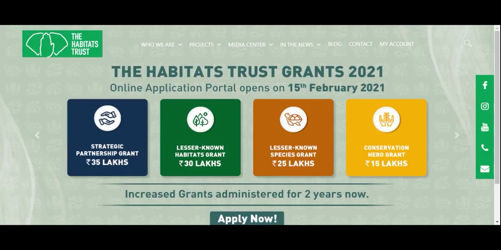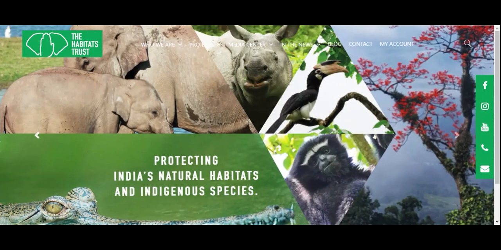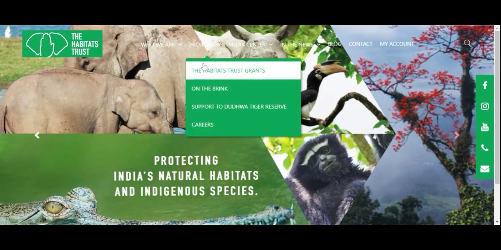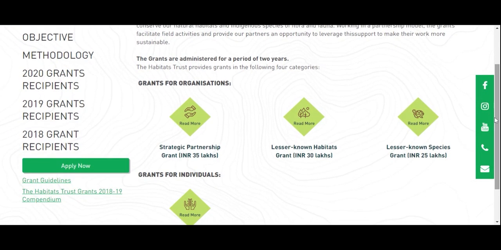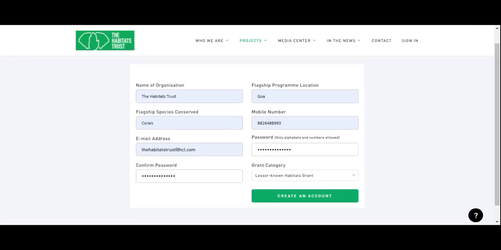First, you need to register yourself on the application portal at www.thehabitatstrust.org/grants. You can do so by clicking on the Apply Now button on the bottom left of the screen and providing your details, including name of the organization/individual, flagship program location, where are your key projects located, flagship species conserved, what key species do you work on, your mobile number, your email address, and lastly, the grant category you wish to apply for.